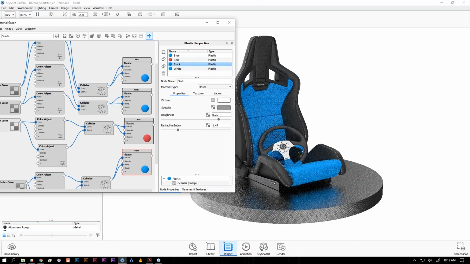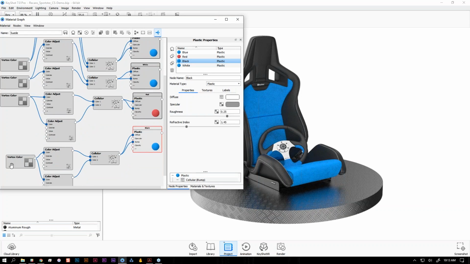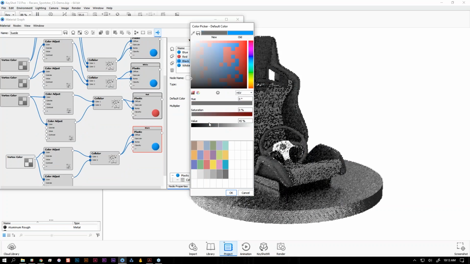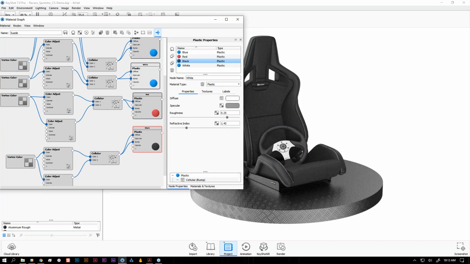And then we'll just go through and do the same thing for each of these variations. So when you have the submaterial selected, that is going to put a red outline around it, edit that vertex color, make that black, and finally for white we'll do the same.